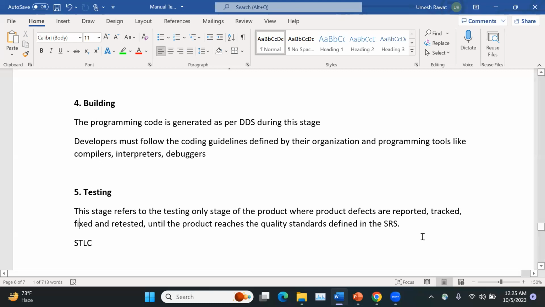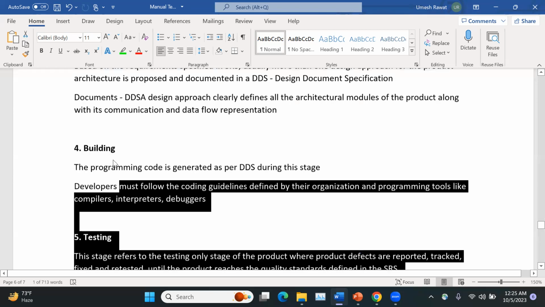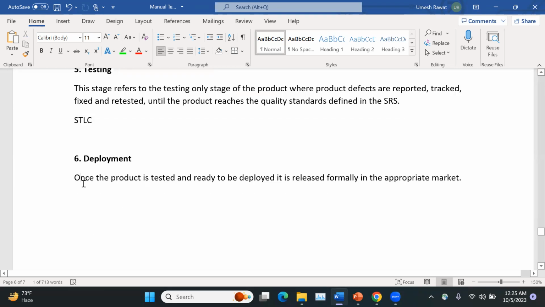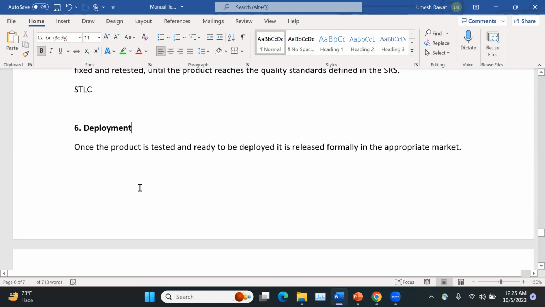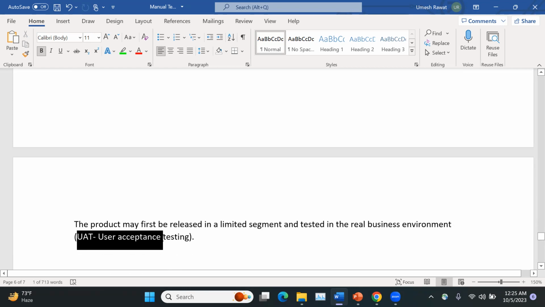Once all these five phases are done, the software will be deployed to the end user. End user means the software will be available in the market and the end user can use it. Before this, there can be a UAT as well. The customer will do user acceptance testing. I will tell you about user acceptance testing in later videos. What is UAT? So this will be done in deployment.